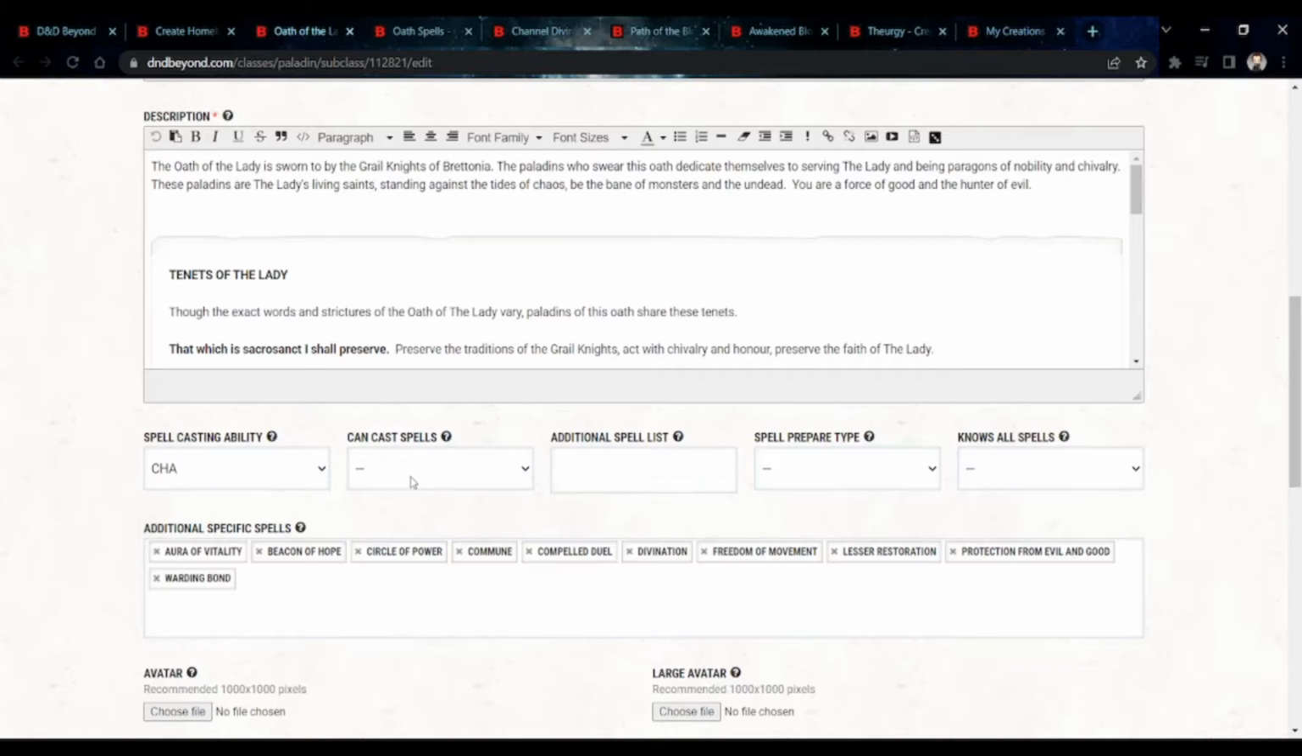So can cast spells, you could be yes, no. If you leave it like this, it will be whatever the base class's method is. Additional spell list, this you would pick if you just want to go, this subclass knows all of the cleric spells, for example. Spell prepare type, you pick half level or full level. If you leave it as a dash, it will default to whatever the base class is. And knows all spells, yes or no. No is very much like a wizard, where they need to learn it, whereas yes is more like most of the other casters where they know the full list of spells, but they've got to pick in.